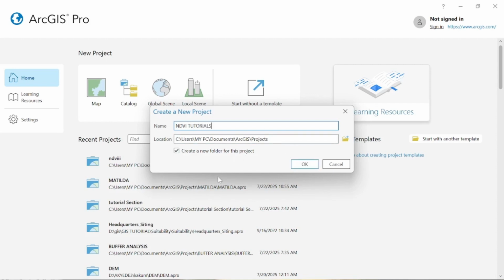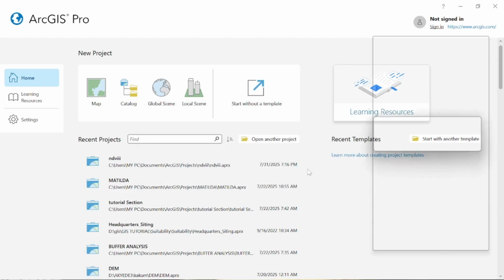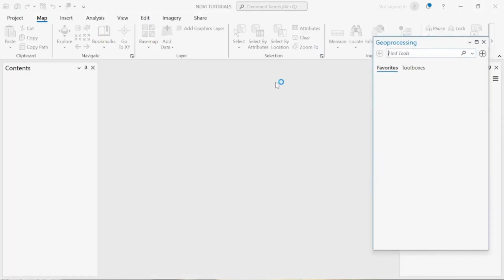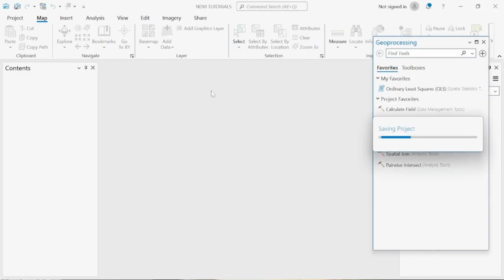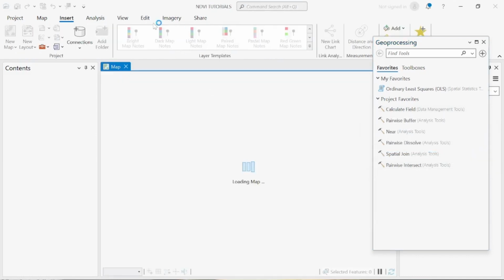Okay, so NDVI tutorial. In the location you can leave it default, or if you prefer you can change the location by clicking on this one. Alright, so this is my interface of ArcGIS Pro, and for the sake of beginners, I have a video on how to use ArcGIS Pro. So if you're a beginner and you want to learn about the interface of ArcGIS Pro, you can check my page and find that video, and learn how to import and export anything from or into ArcGIS Pro. So let's quickly begin.